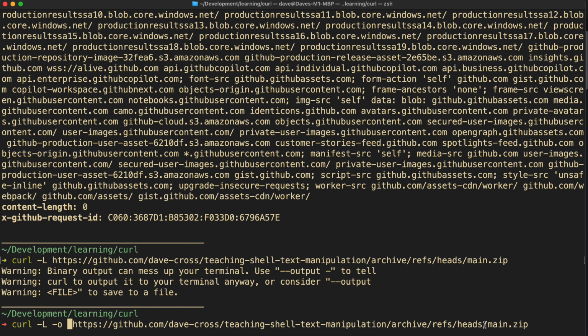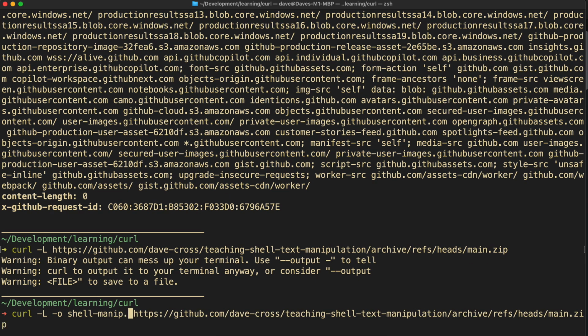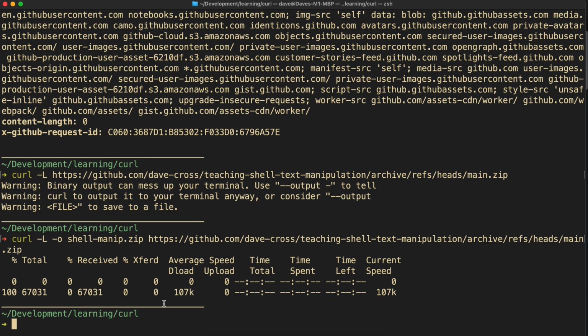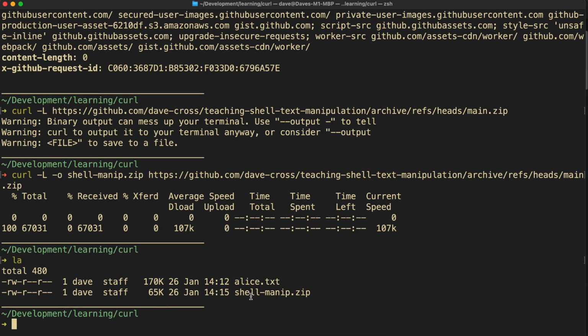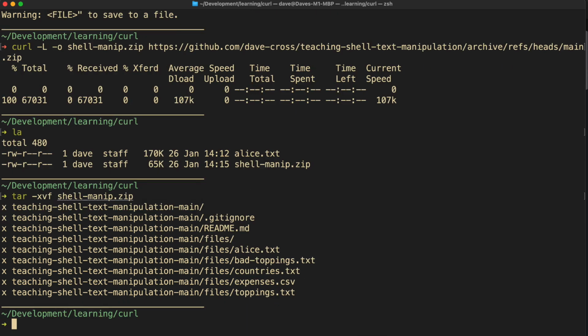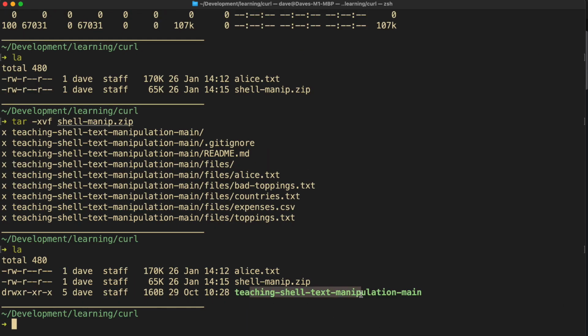And then give it a name. My preference is not to name it the same as this, because main.zip is kind of useless, right? So maybe we go shell manip.zip, okay? Just like that. And again, it downloads. So we can see that now I have that zip file, and I could go about unzipping it, right? I could go in here and go -xvf, just like this. And now I have all of that good stuff from the previous video. So we can do that.